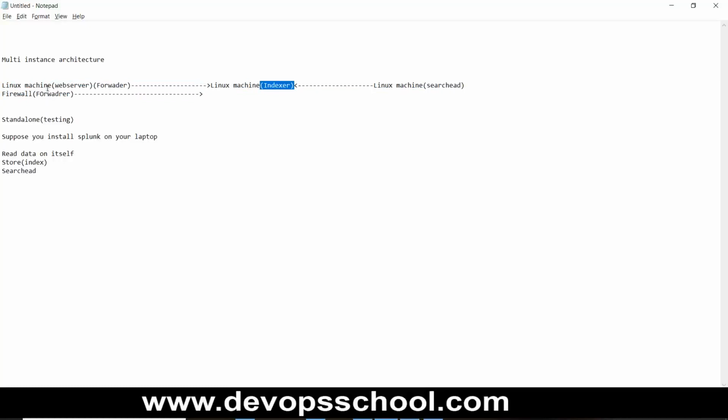Okay, see, this is Linux machine 1 that is somewhere in AWS. I want its logs in the indexer. Again, the indexer will be installed on a separate machine. Okay, that's what I'm going to do.